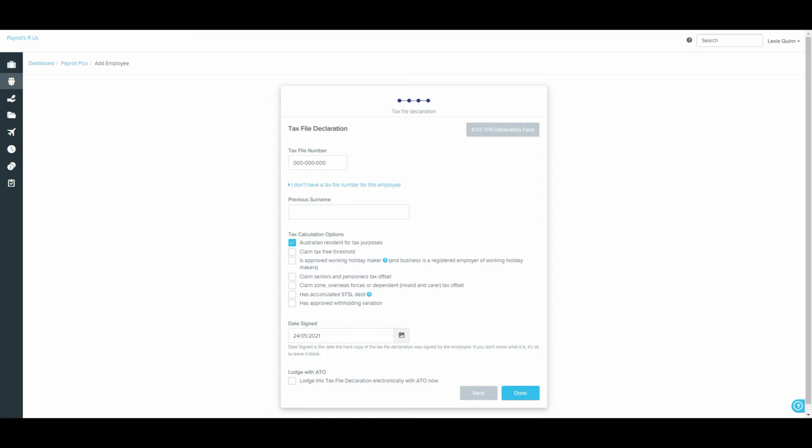And this last option here, Lodge with ATO, will allow you to electronically lodge this form with the ATO straight from the software. In order to use this option, you will need to enable the payroll file for electronic lodgement to the ATO first. I will show you a little later on where and how to do this. I won't lodge this tax file declaration today. So once all that information has been entered, you can click on Done, and this will complete the employee setup.